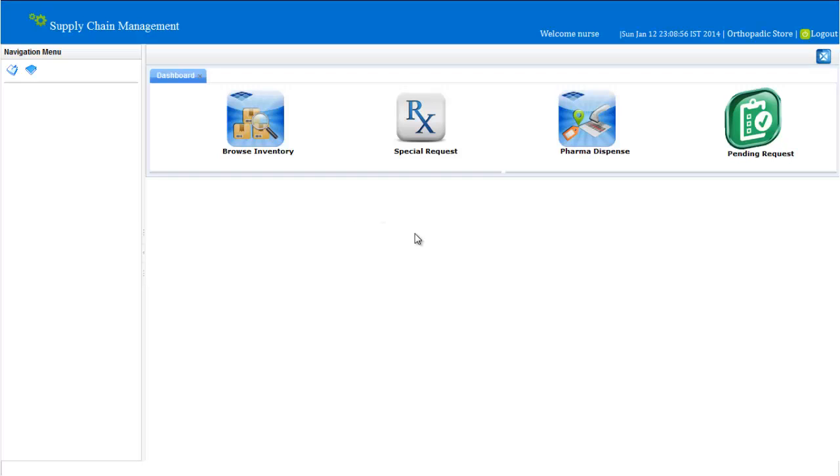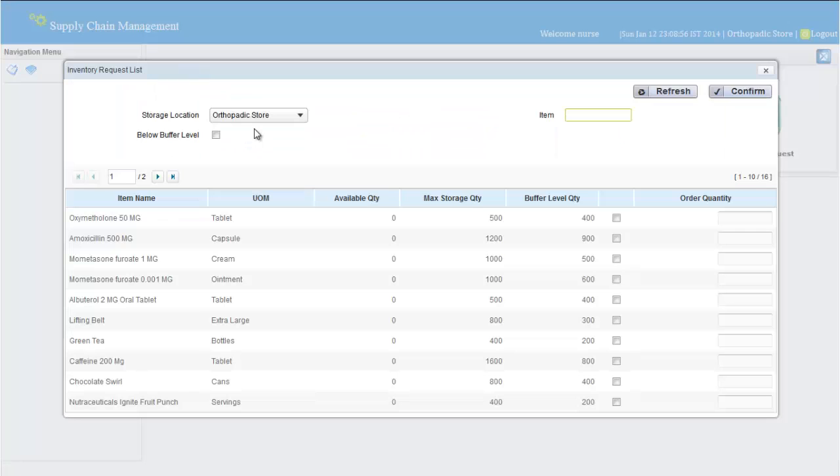Also, this user can view the pending requests created by own. In pending list, partially issued request is highlighted in yellow color. Now click on Browse Inventory icon. By default, it will display a list of all the items assigned to the sub-store or ward level inventory. If user wants to see only below buffer level items, then click on Buffer Level checkbox. It will display only below buffer level items of the logged-in user's store.